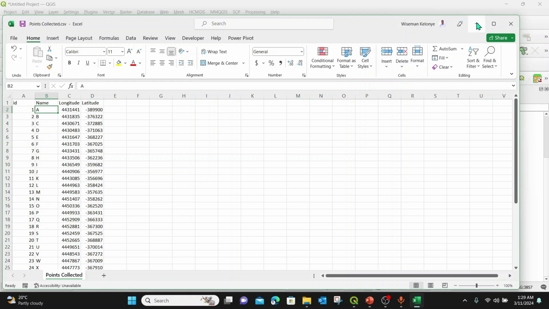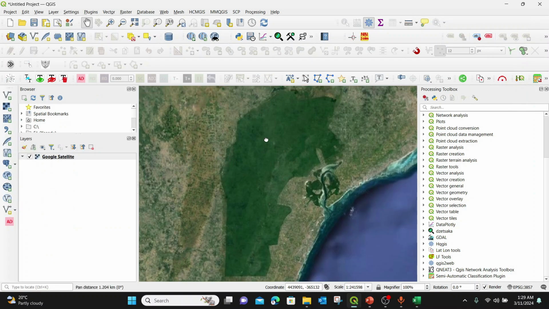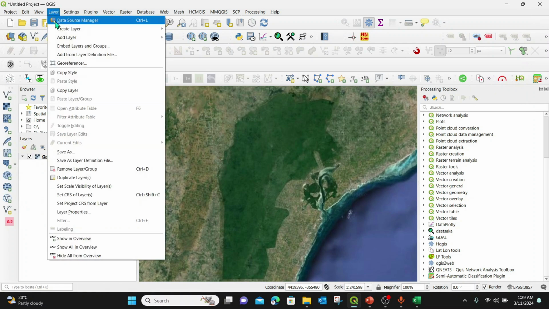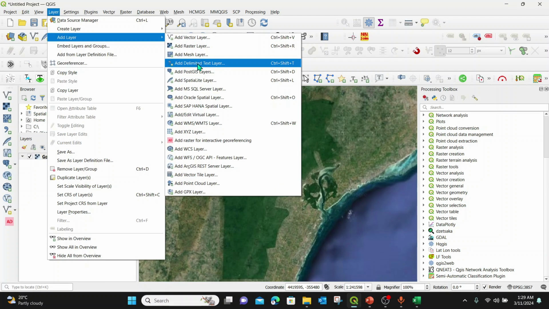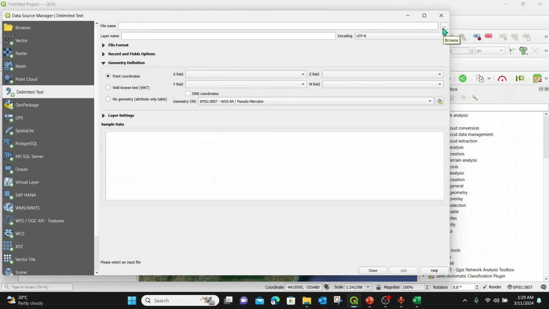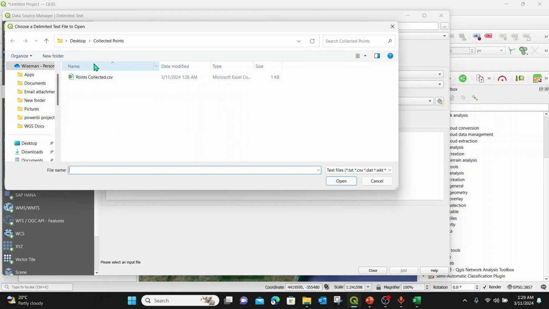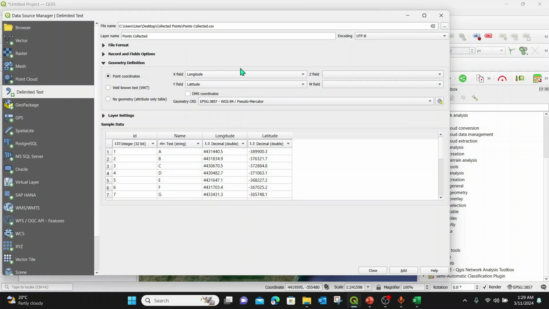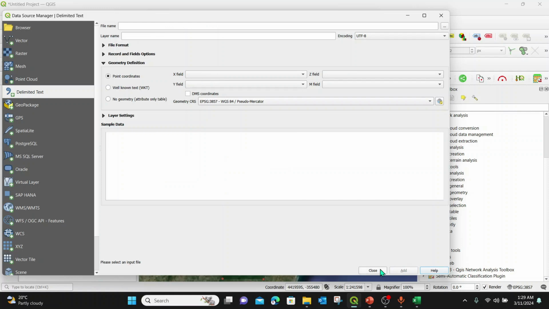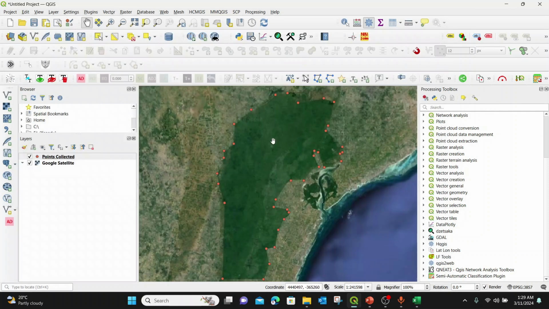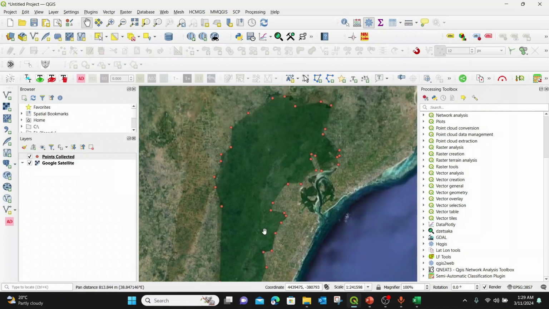Now, the first thing we need to do is we need to load these points into our area of interest. So I'm going to go to layer, then I'm going to add layer, then I'm going to be adding a delimited text layer because this is a delimited file. So I'm going to click on the browse button, and I have the collected points on my desktop here, open, and then all the rest just remains the same. I make sure that my projection is matching my project. So after that, make sure that the longitude and the latitude are also okay and well placed. I'm going to click on add, then click on close, and you can see these are my points that I've actually collected around my area of interest.